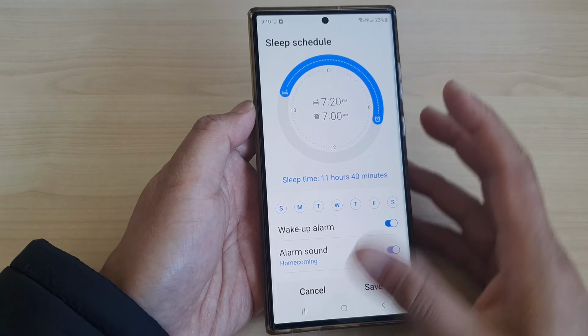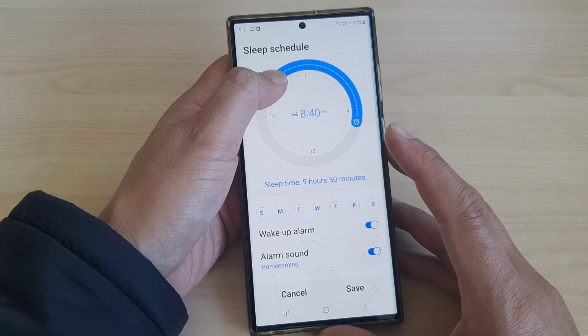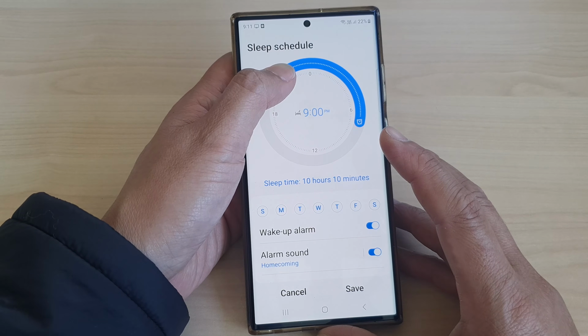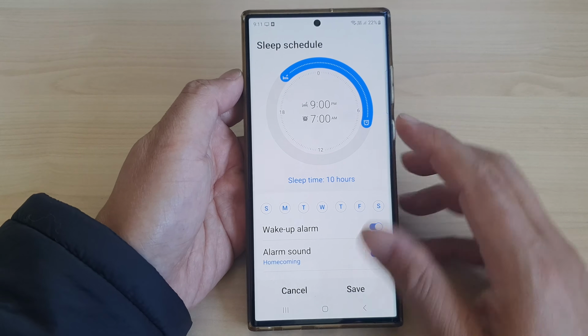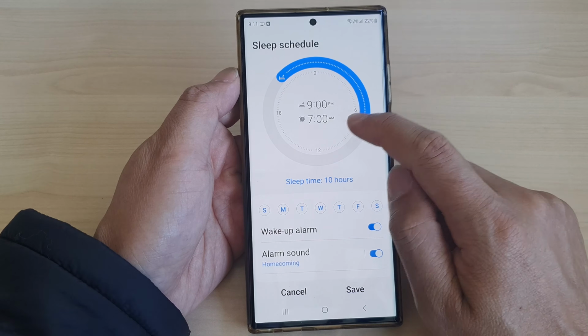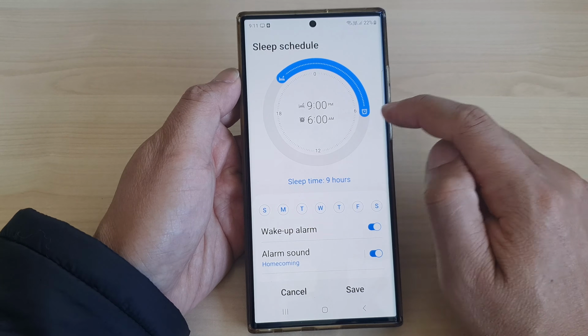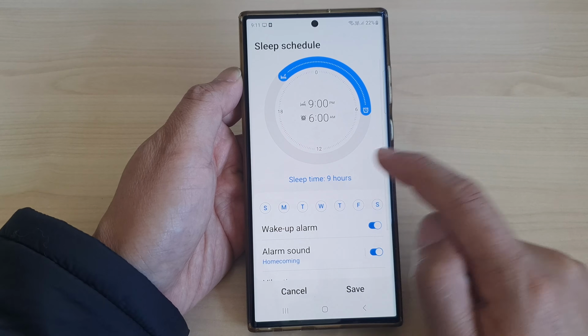So here just simply dragging on this blue line. So let's say I want to have my phone to start sleep mode at 9 p.m. So here we drag it to 9 p.m. So just drag it up a little bit more, and it finished at 7 a.m. so we can drag the clock back to 6. So say from 9 to 6, and then it says sleep time is 9 hours.